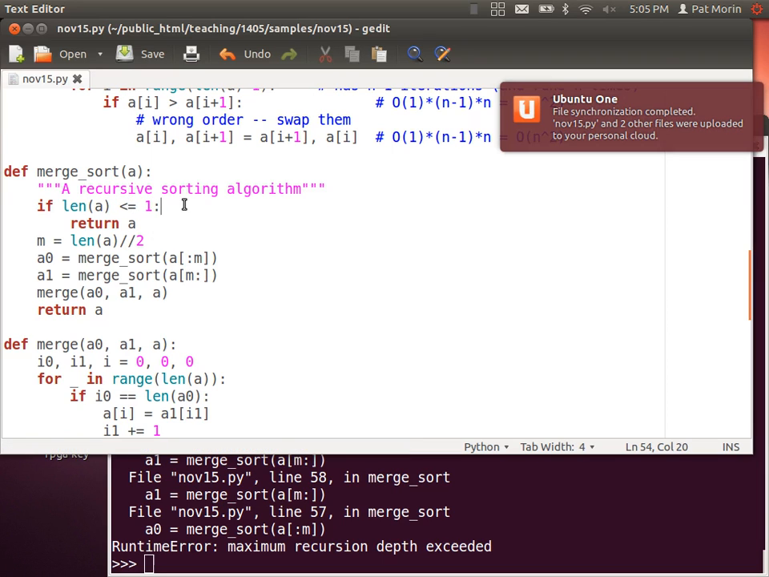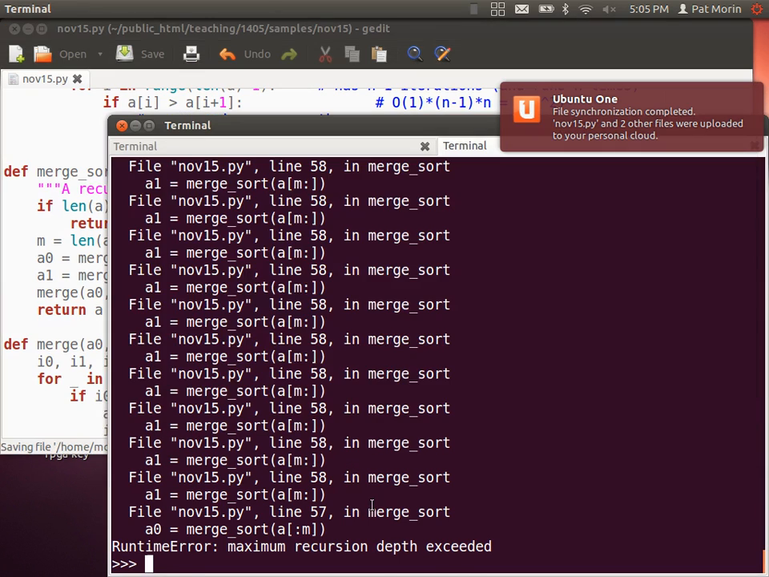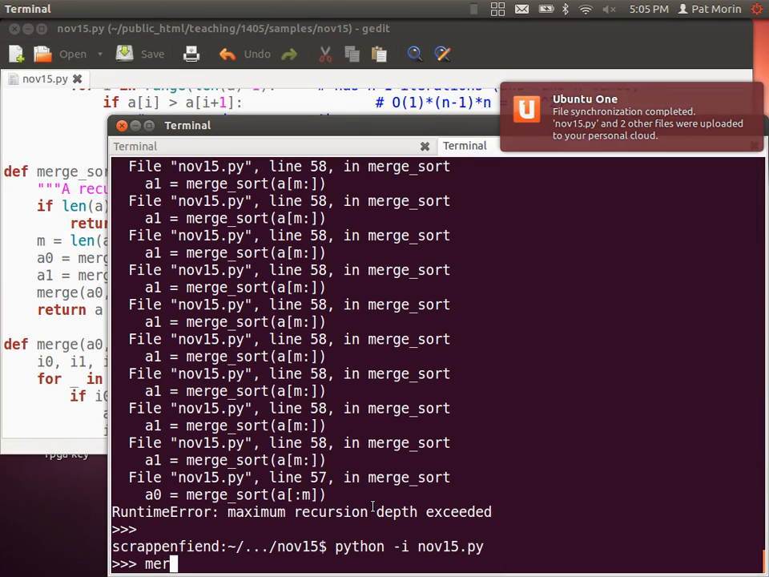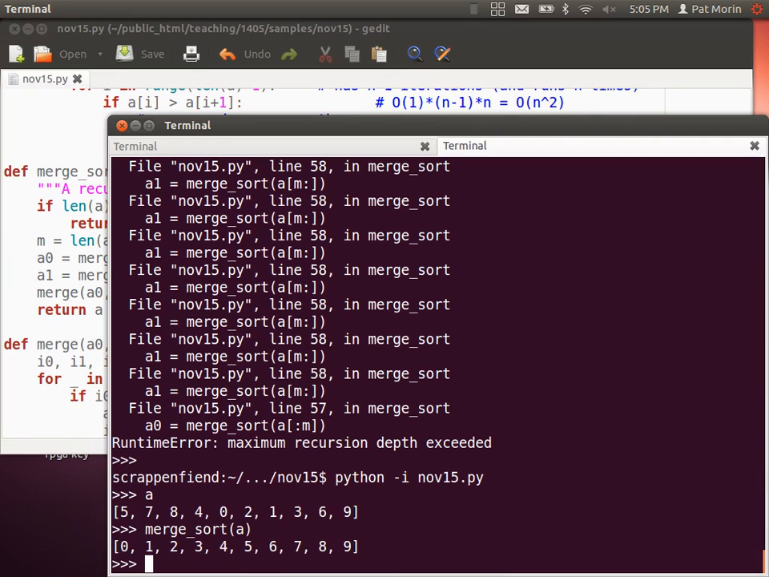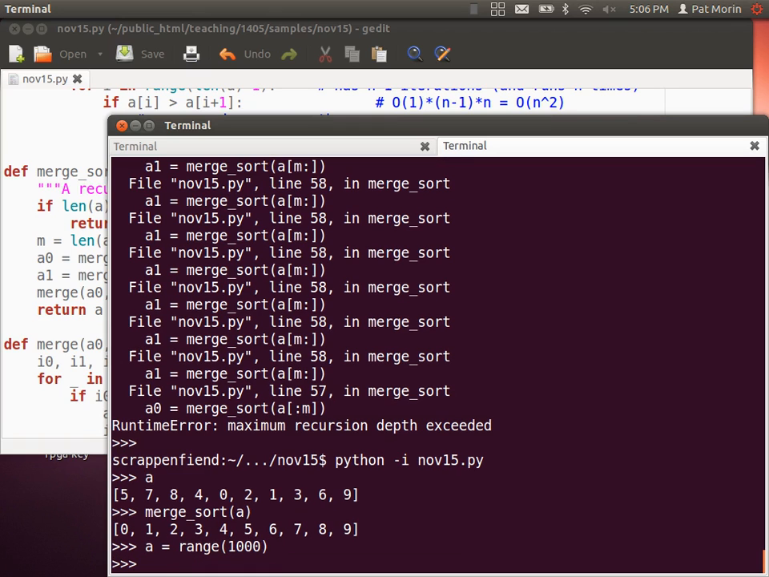Otherwise, if we have an array of length 1 and we try to split it into two parts, we get an array of length 1 and an array of length 0. We recurse again on the array of length 1, which gets split into two parts, and so on. So if the length of the array is 0 or 1, it's already sorted. We can just return it. There we go.